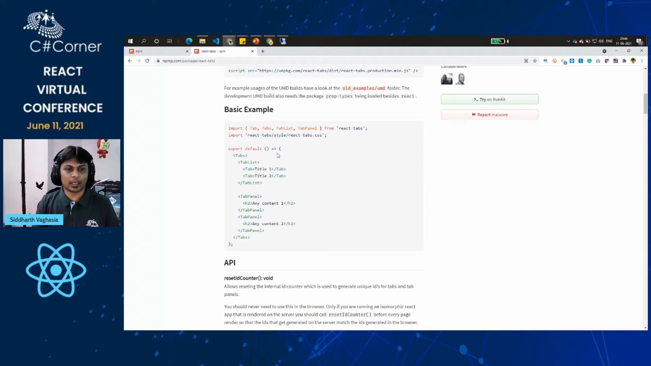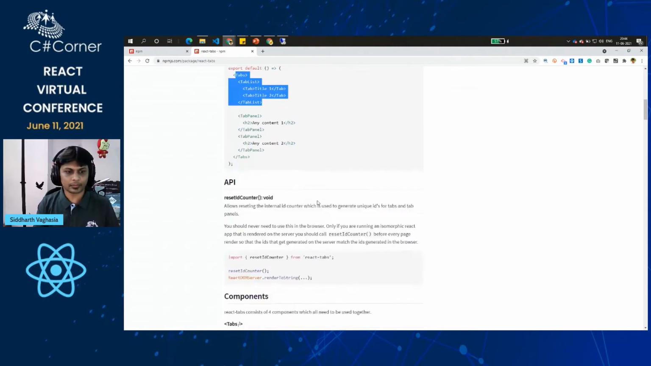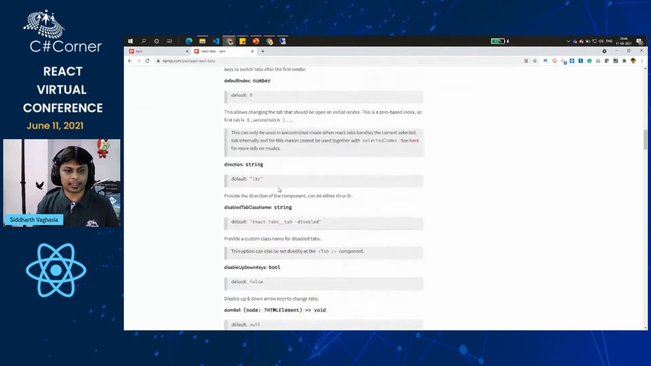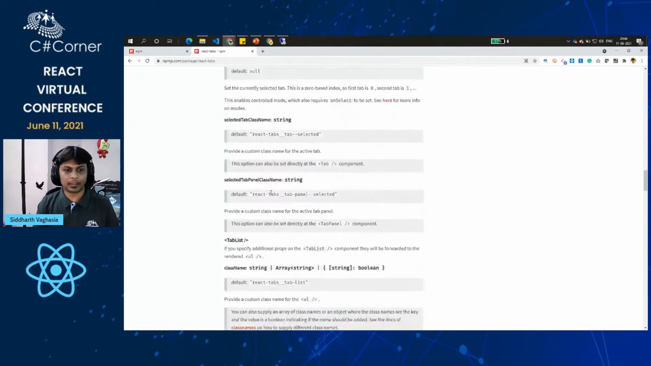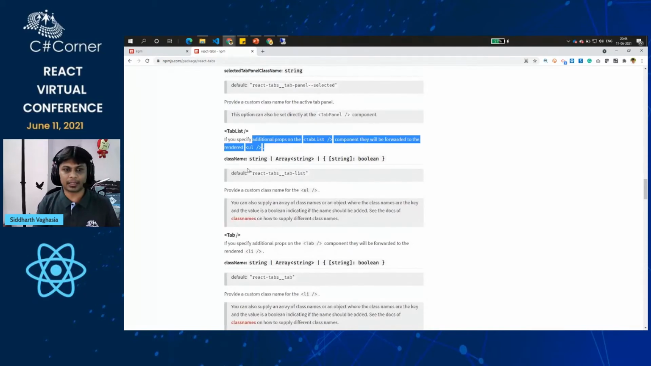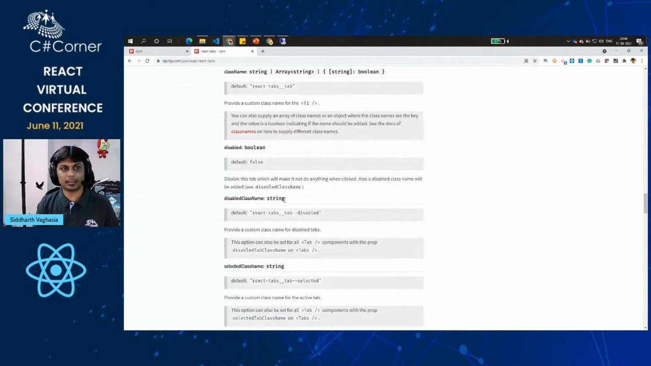Okay, so this is how you basically import it. And then these are the examples of how you use the tabs, the way I have shown. And then these are the different APIs which are available, like the different customization options which you see. So this would be the general idea of any npm package which we use: we follow the documentation, and the documentation has different ways of customizing and using that particular npm package.